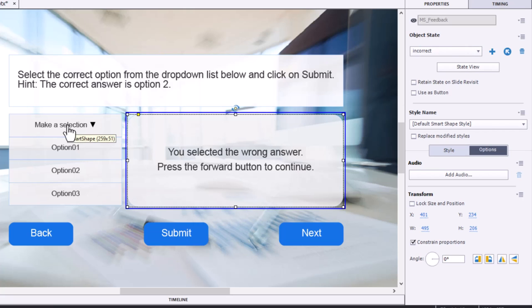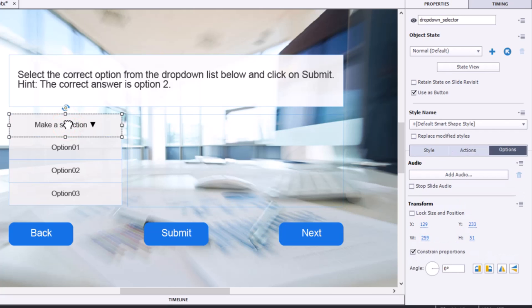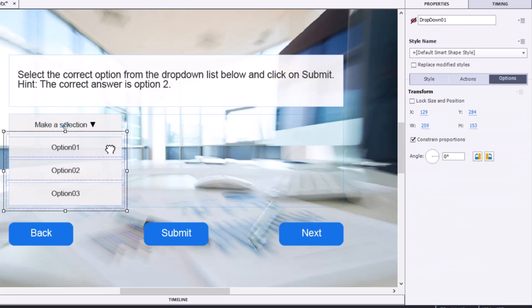Now, here I have a shape used as a button to be my drop-down selector, and I've added this little custom character from the character map in Windows, and I just simply say make a selection. I also have this grouped set of shapes here, which are all set up to be used as buttons for option 1, option 2, and option 3. And of course, I'll show you how to make that all work.